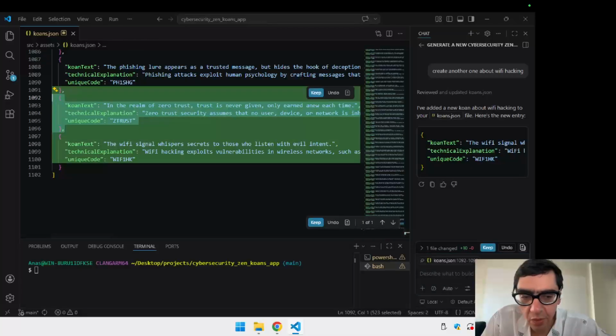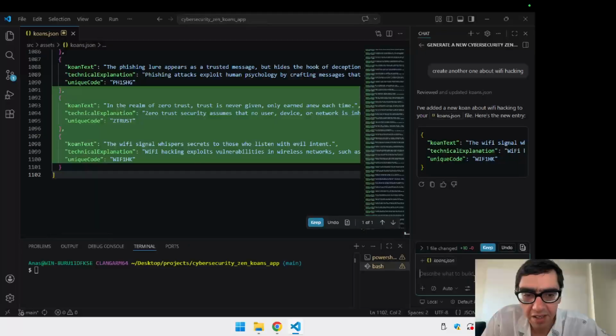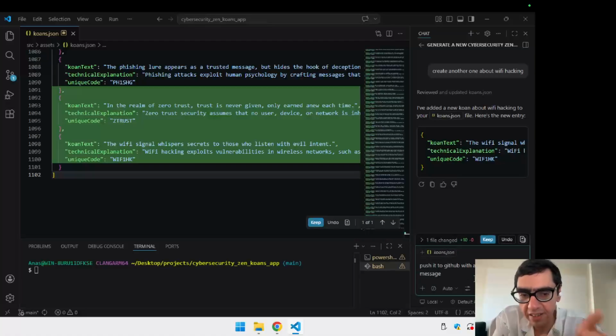So what do I mean by being ambitious? I can just tell it, because now I've learned what git add, git commit, git push means, push it to GitHub with a proper commit message. Now, if I type this to you at the beginning of the tutorial, you'd say, what are you talking about? What is GitHub? What is push? What does push mean? What is a commit message? And this is what I'm trying to tell you.